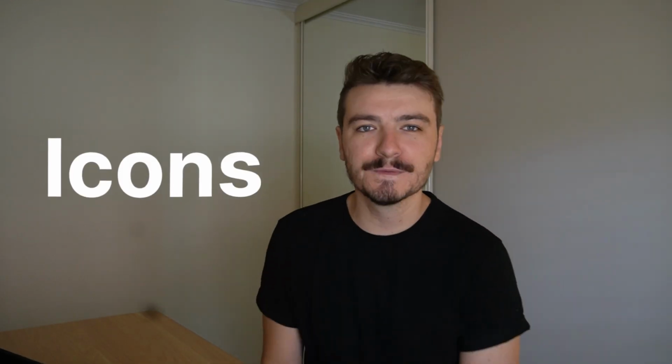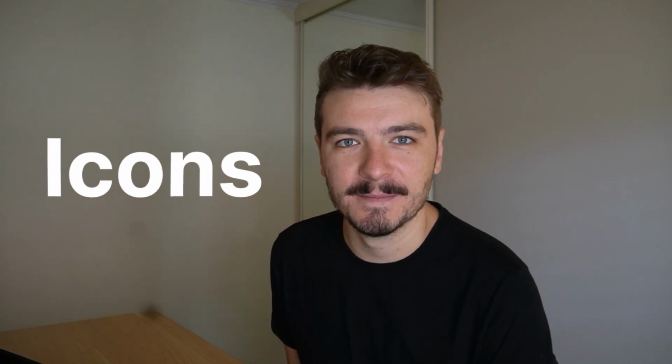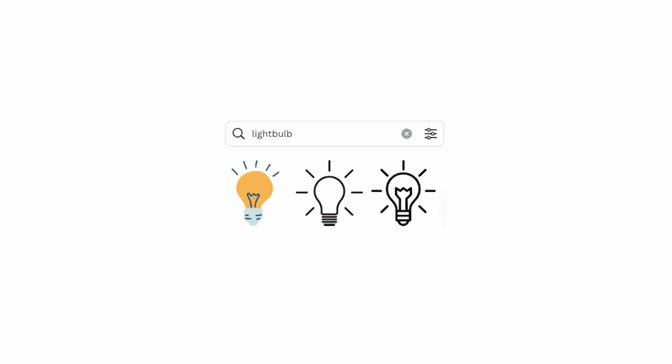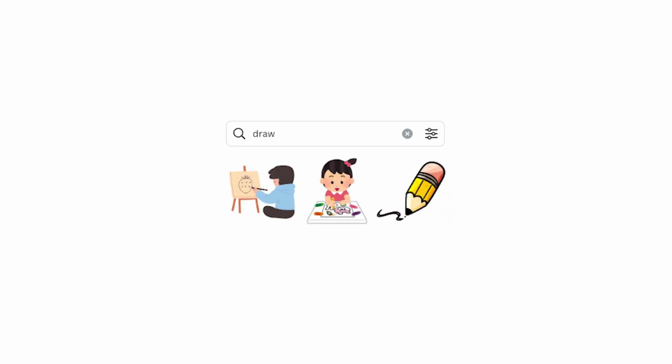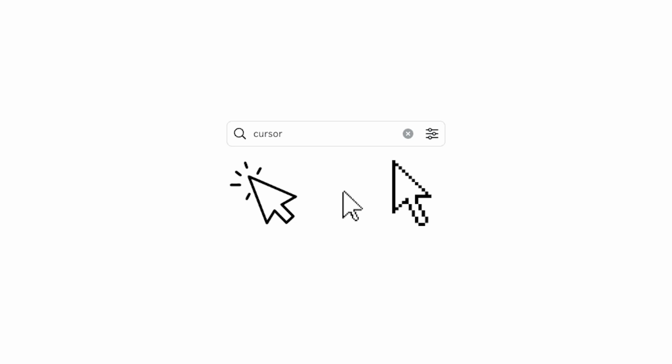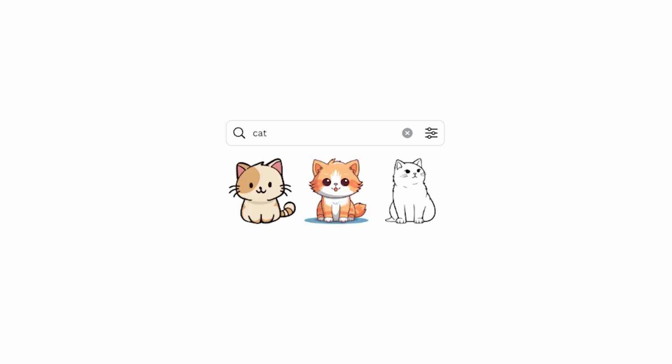Alright, top 3 tools for icons for your thumbnail design. For number 1, we have Canva. It's not just for design, but Canva also provides a huge selection of free and premium icons that can be customized with different colors and styles. Icons are a great way to simplify complex ideas in a thumbnail and make them instantly understandable, which is very, very important for thumbnail design.